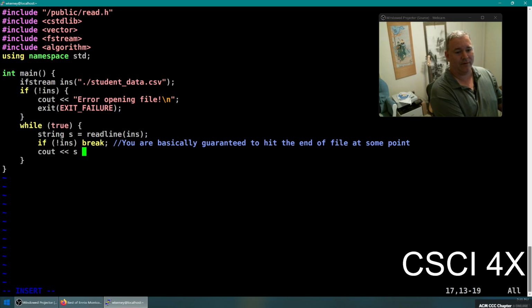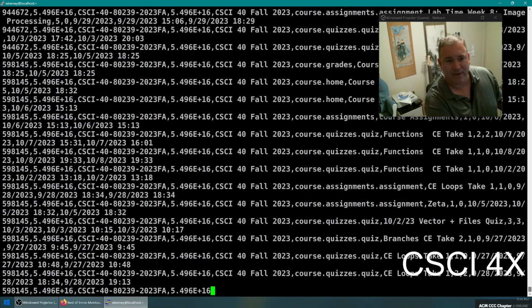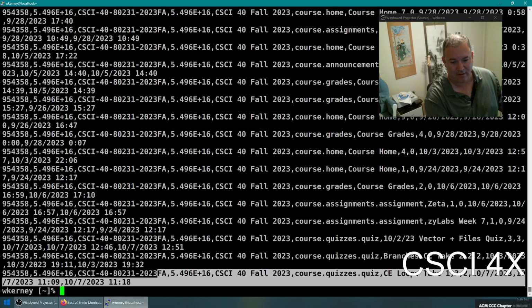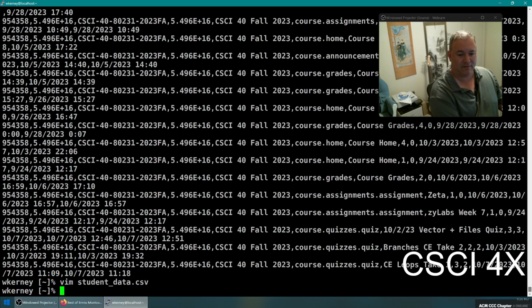And then let's just cout to the screen. And we'll just stop here and make sure everything's working, because who knows, maybe I misspelled the file. Okay, looks good. We've got down here 10.7.11.18 bim student data.csv. The last file is 10.7.11.18. All right, so the bottom of the file looks right.